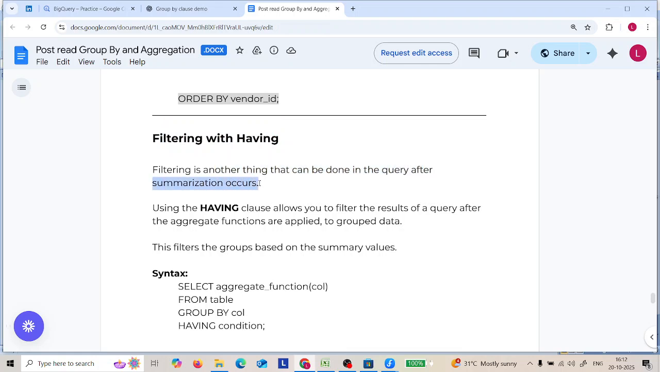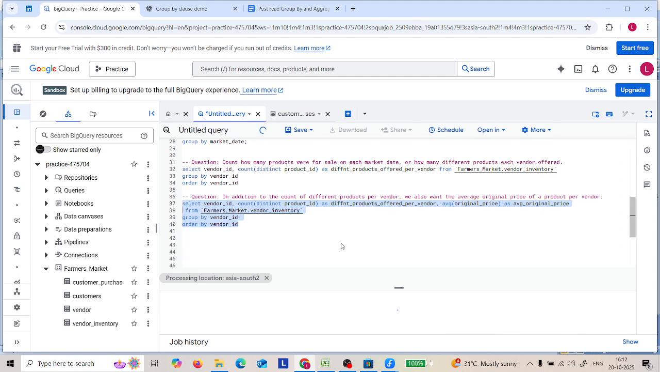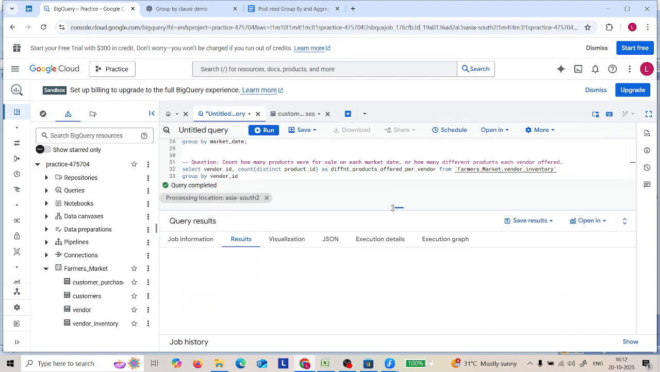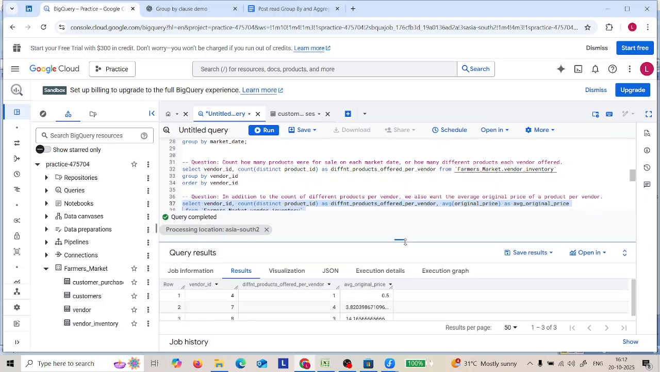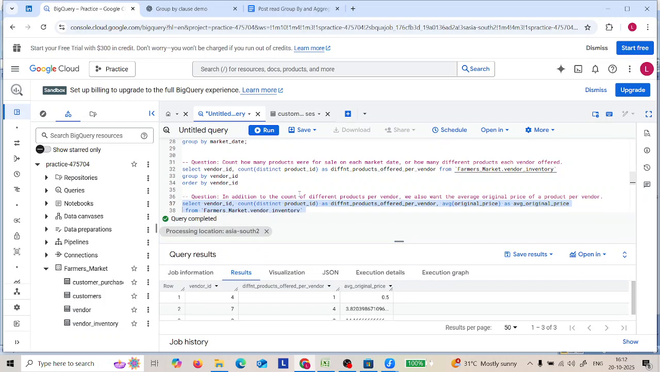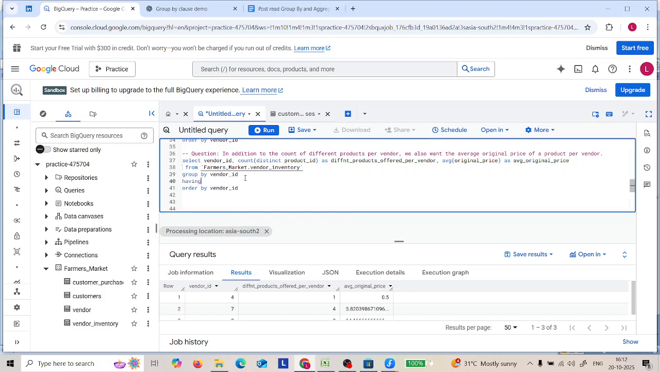So after group by, let's say in this query, I find the different products ordered per vendor and I find the average original price. Let's say I want only the vendors whose average original price is more than, let's say, 2. So after group by, I can use the having clause, because this is the filtration being done on the group by. First we are grouping all the rows, now we are doing having on the group by.